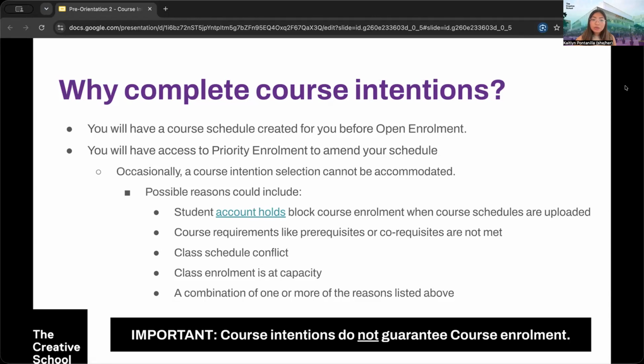It is important to note that course intentions do not guarantee course enrollment. There might be a reason why you are unable to get into the course, but it could be one of the ones listed on the screen.